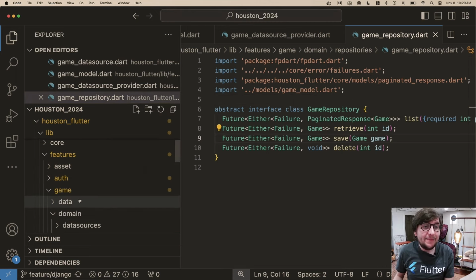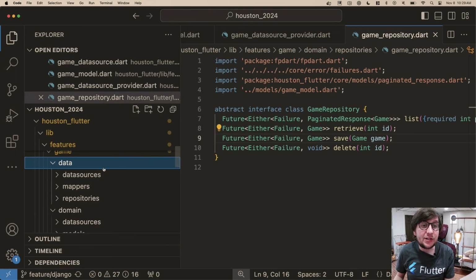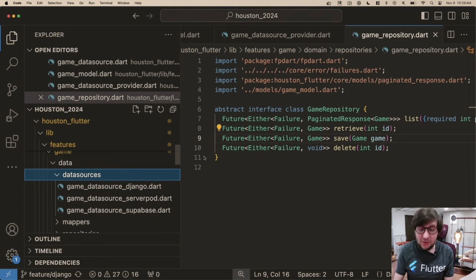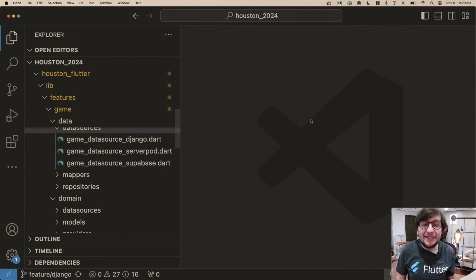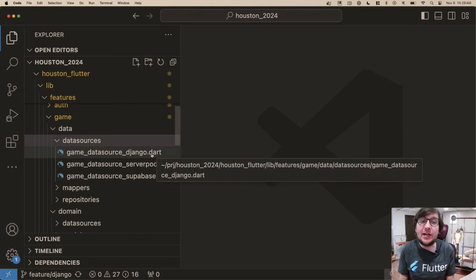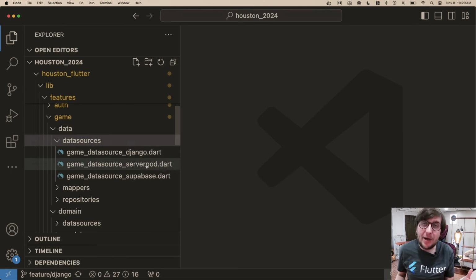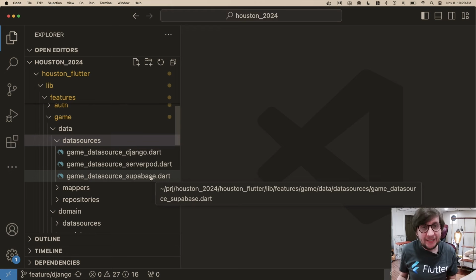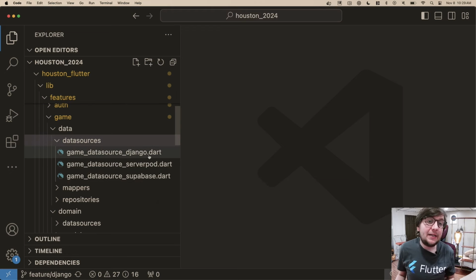Now on the data side, let's actually look at the data source implementation. What's cool about this project is it's an example that's kind of perfect for what I'm talking about. I actually have 3 different data sources. So there's a data source for how this project would work if it was connected to Django. How would it work if it was connected to Serverpod, which is a Dart-based backend framework? And how would it work if it's connected to Supabase, which is a platform as a service? So the idea would be, let's look at the Supabase one.